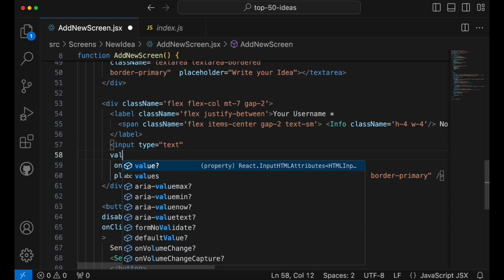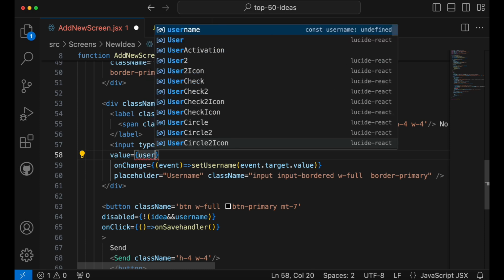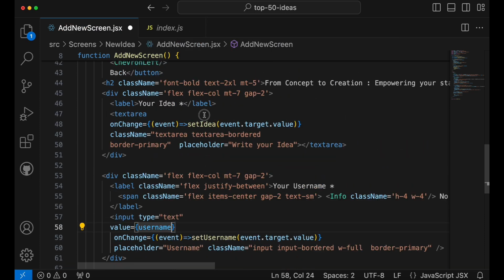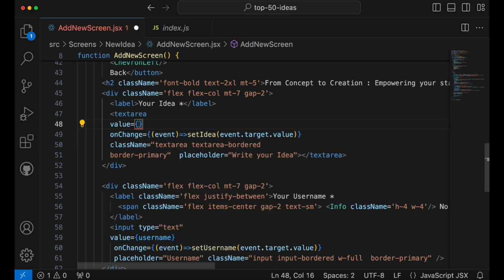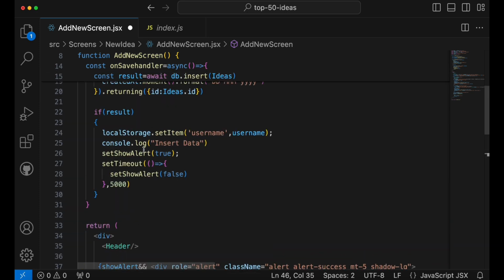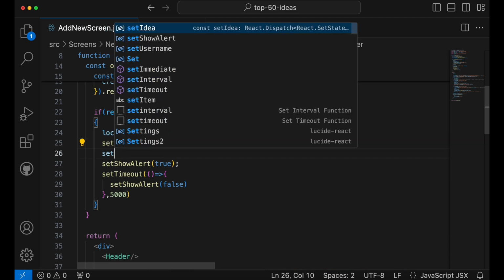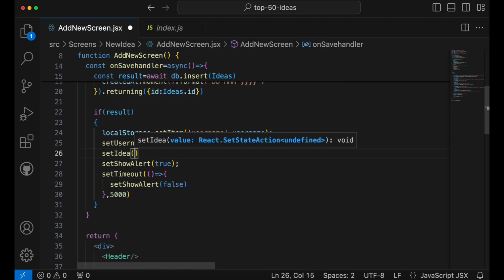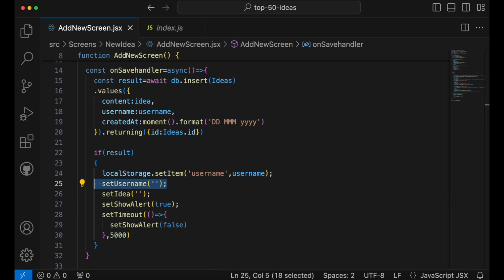add the value for the input as a username. This is the default value we need to add. Okay, and here as well we will add the default value, means just provide the value as an idea. So inside this result we'll set the username as empty, and here set the idea as empty. Perfect. Let's save this one. Even though if you did not set username empty, that's fine.